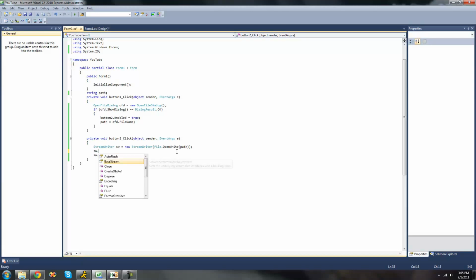So we're just going to do sw.BaseStream.WriteByte, and then inside of here, it calls for a byte value. So we're just going to need to give it a value that we want it to write. And remember, to represent hexadecimal in C#, we're just going to put a 0x in front of it. And then we're just going to want to put what value we want it to write. I'm just going to have it write 00.